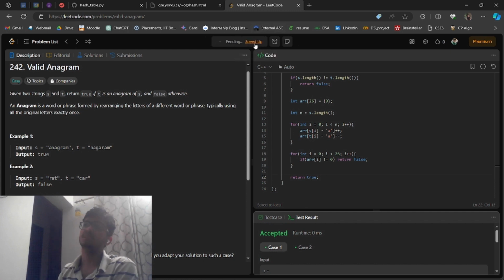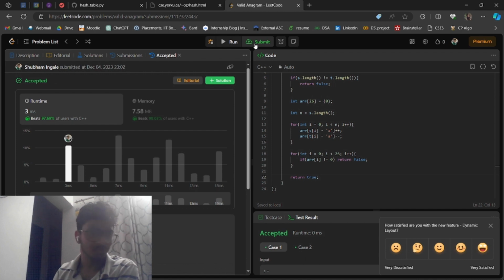So the hash table method is much more efficient than the sort method, right?